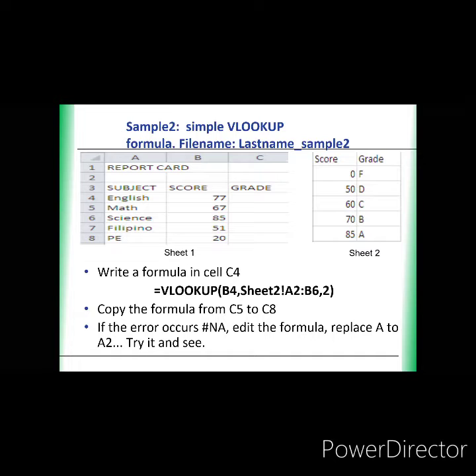So, comma. Itong number 2 naman nito, ito po yung ating source. Sa sheet number 2, kung ano yung i-display niya na data. So, i-display niyang information, yung grade. Diba? Yung letter grade. Kaya, ang letter grade po ay nasa column 2. Kaya gagamit po tayo ng 2. So, it means F, D, C, B, A will be displayed on the grade here in sheet number 1.